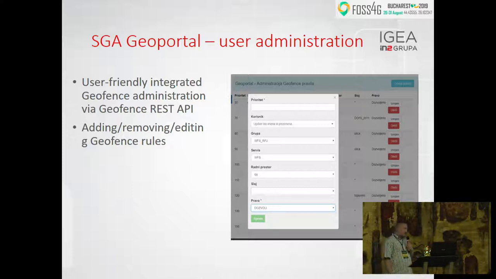And then when someone goes to GetCapabilities, based on his authentication, he will get the corresponding GetCapabilities XML. For example, if you have access to some data set, you will have it in your GetCapabilities. If you don't, then you will get a blank GetCapabilities.